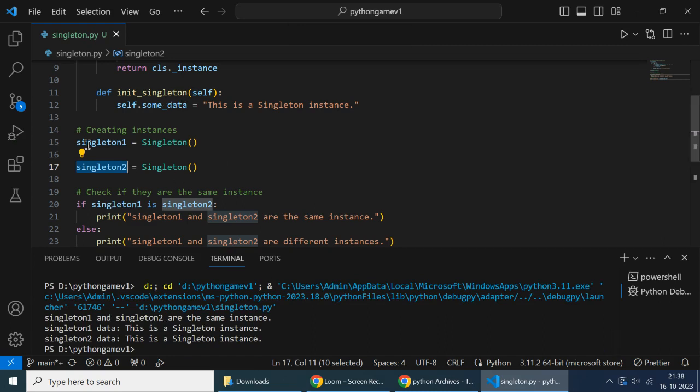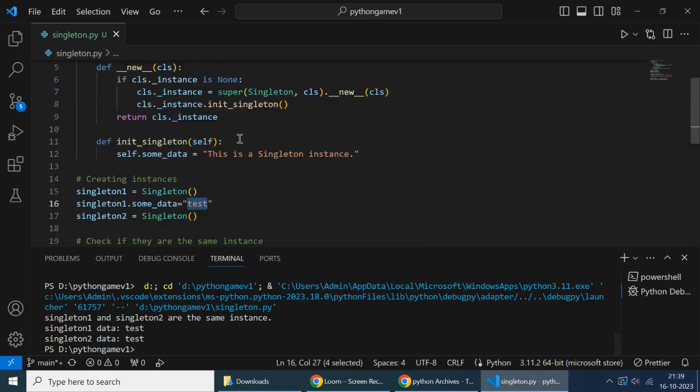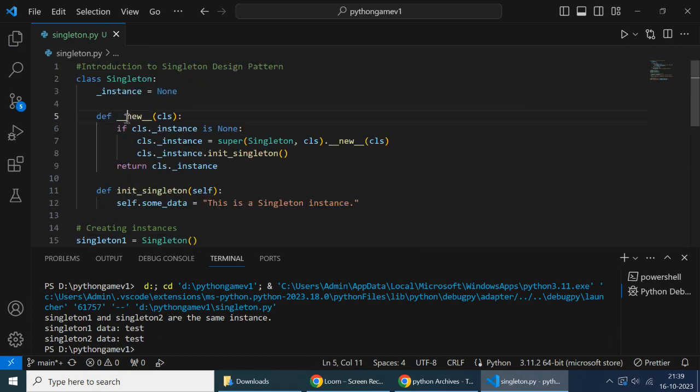Here I'm going to change the variable name for this particular case. Using the main function, double underscore new, it checks whether an instance is already created. If so, it will return the same instance. Otherwise, it will create a new instance.